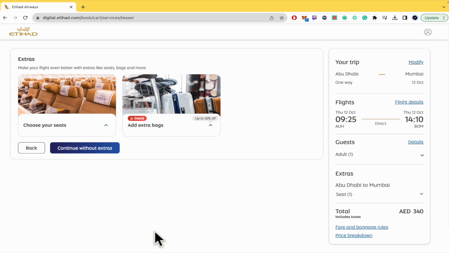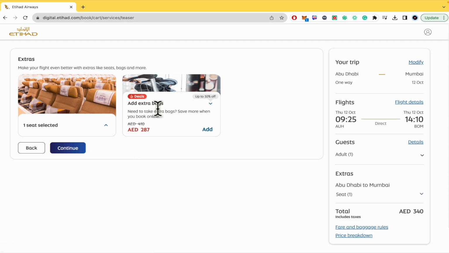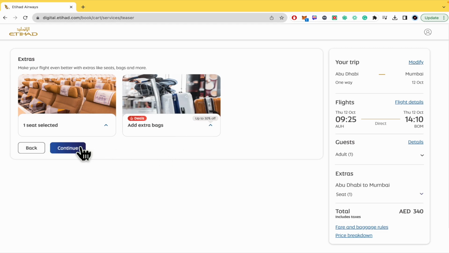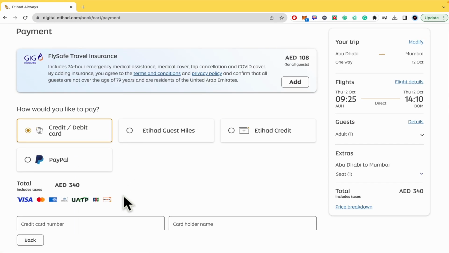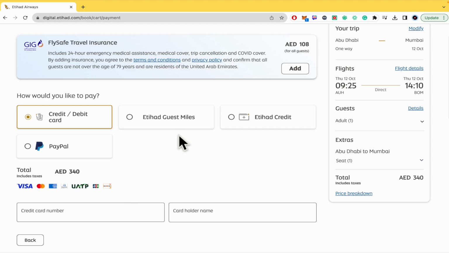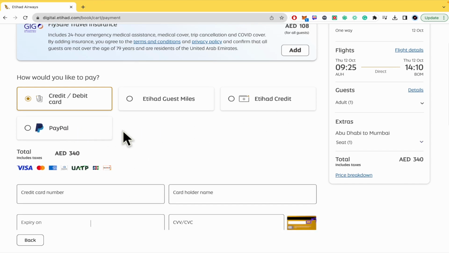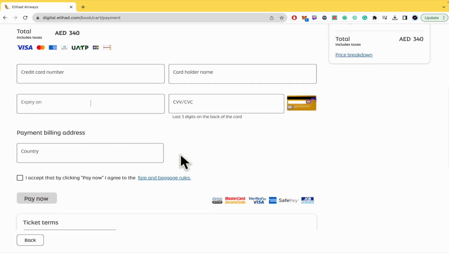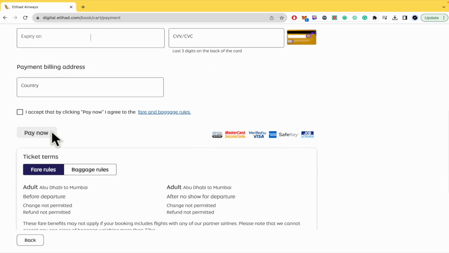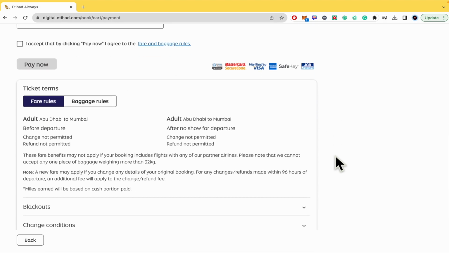You can continue with extra, okay? If you want to add an extra bag or something else, there is a price by now. You click on continue. And the final step is just to pay. You can pay with credit or debit card, Etihad Guest Miles, Etihad Credit, or even PayPal. And these are the cards that are acceptable here in Etihad.com. You just have to fill the data and click on Pay Now. Also, you have to agree to the fare and baggage rules of Etihad.com.